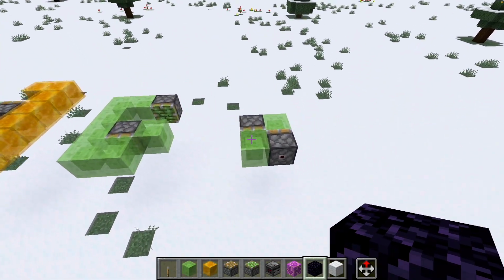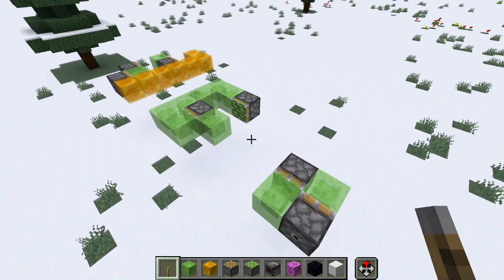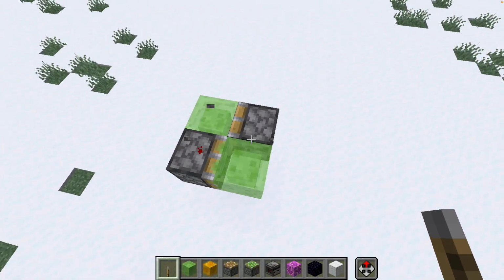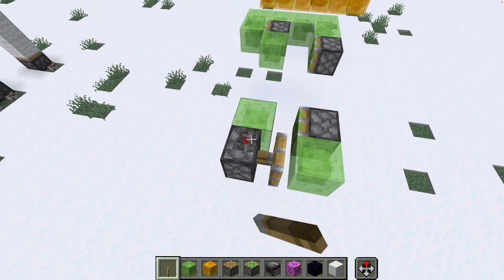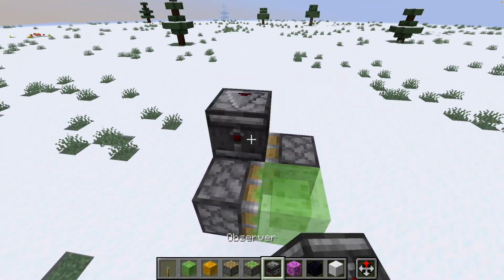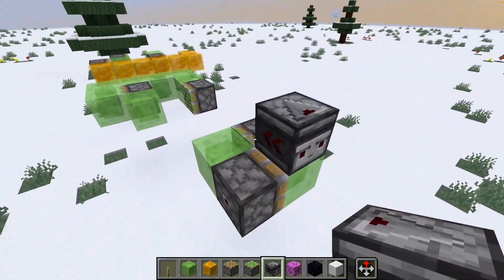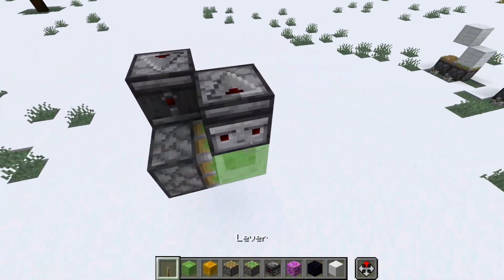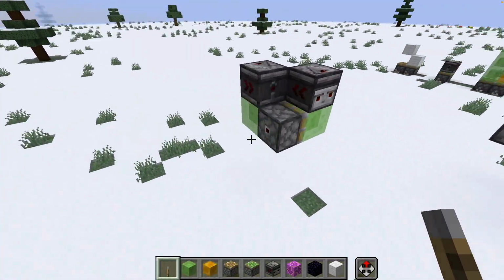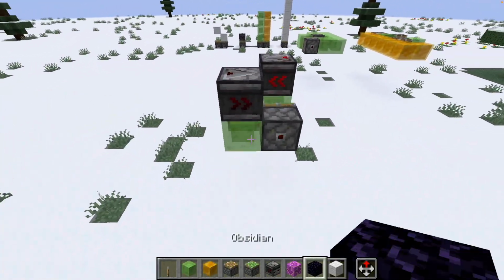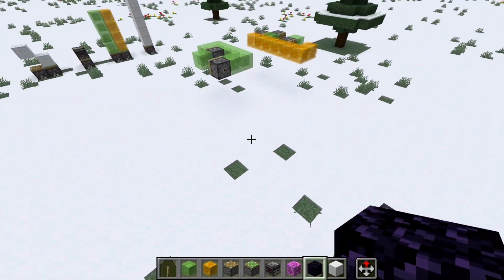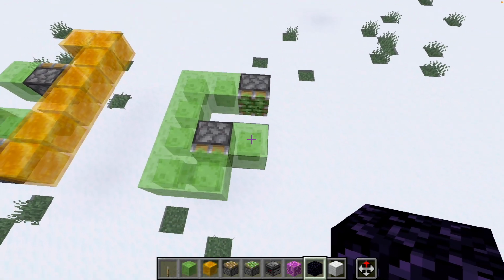Now onto flying machines. If we want to make something fly, first we can push it, and then we pull it back, and then it moves one block, and then we can repeat that process. But to do it automatically, since observers detect when they're pushed, you can add observers, and then when you power an observer, it will move. This is a push and pull flying machine, but there's also just pull flying machines.